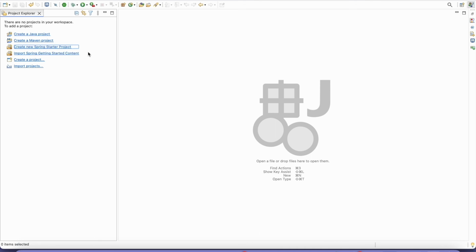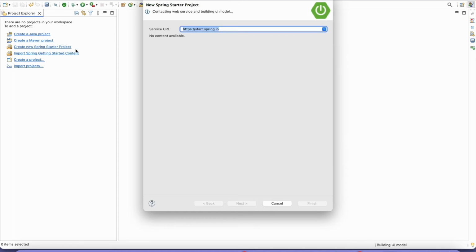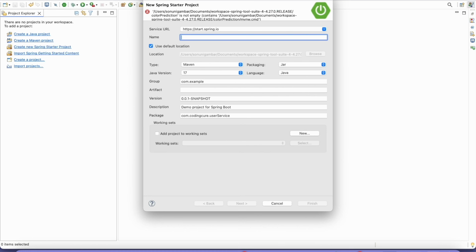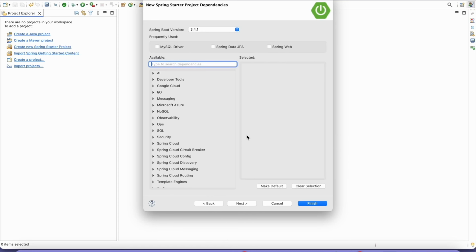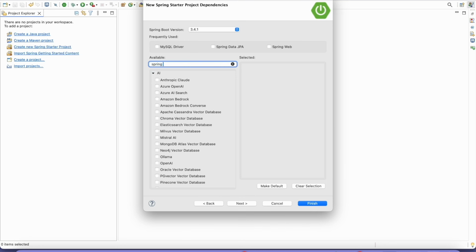In STS, we will create two services, right? One is user service, one is fund service. So let's create one more time. So this is user service. Okay, and this is Maven, Java 17. Next. Now we add dependency, Spring Web.